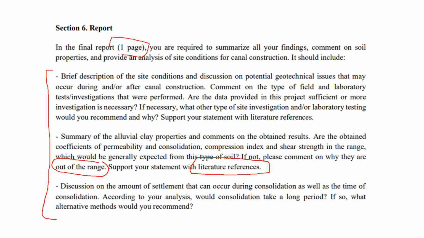Another thing, you can also read the marking rubrics. I think it's also given there. This is also given in the description of the project, just to help you to write this part of the project report.